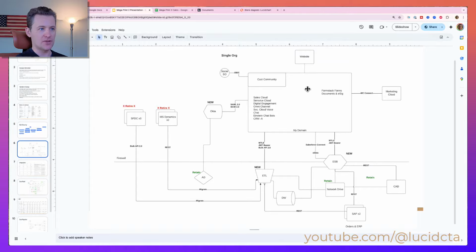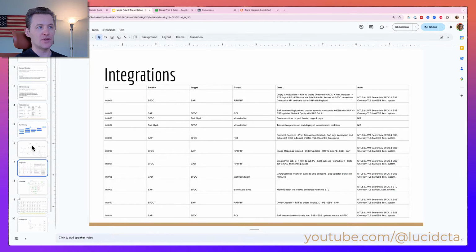You just grab it from Lucidchart, copy paste, and you're good to go. You don't have to do any screenshots, nothing like that. After system landscape, you would put in your integrations table.